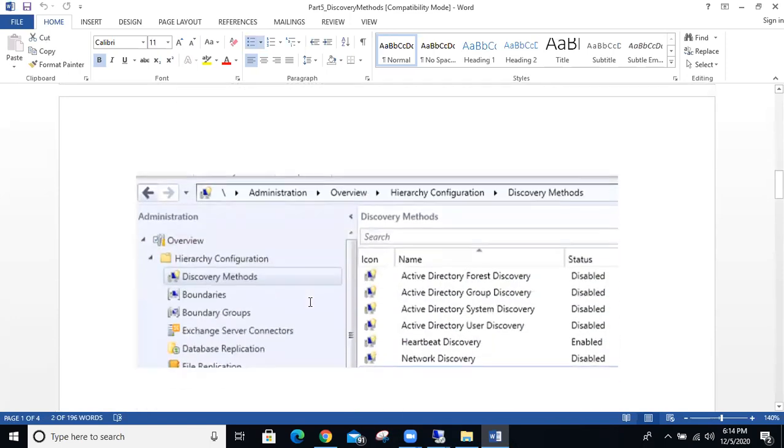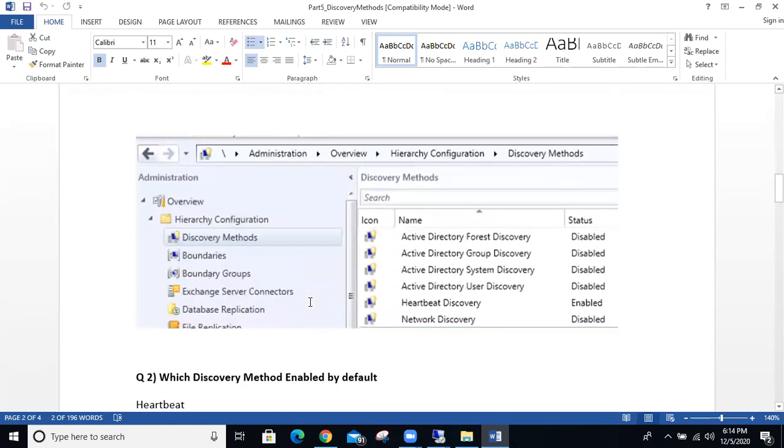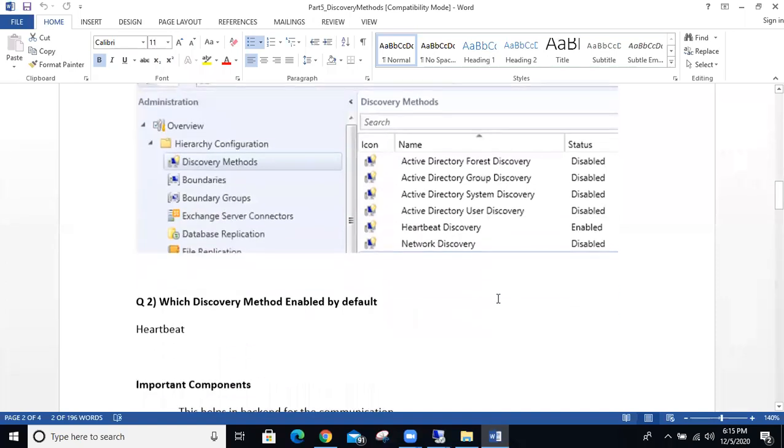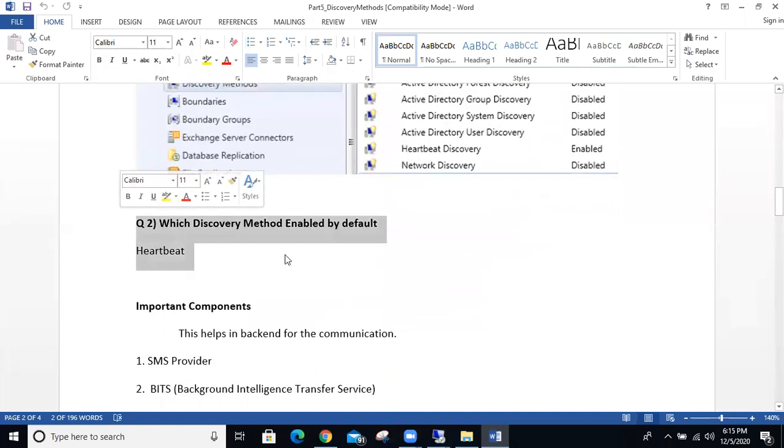So let's scroll down. If you see here in the screenshot, it is in Administration. If you go to Overview, Hierarchy Configuration, Discovery Methods, you can see that by default there is a discovery enabled. It's also an interview question: which method is enabled by default? Heartbeat discovery. Okay, it's also an interview question.